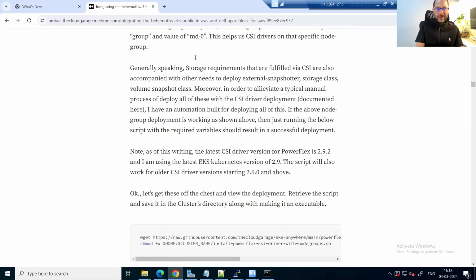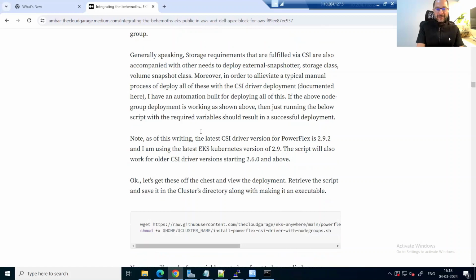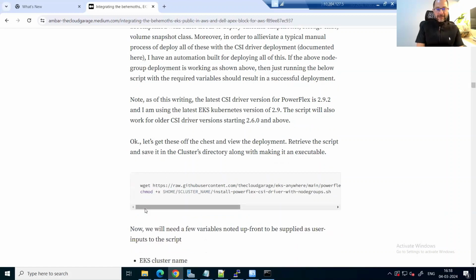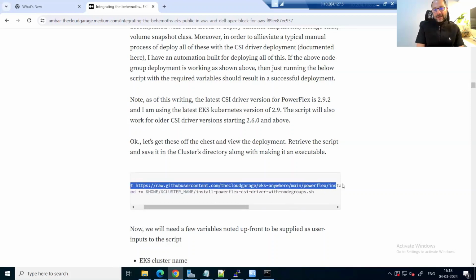Something important: if you recall, I had mentioned that you will need to associate your CSI drivers with the label of group equal to MD0. So I've just done a quick mention of that. Now, the script that we are going to use to deploy the CSI driver I've put into one of my repositories. It's in the EKS Anywhere repository, but I thought it's better to co-locate it because it's EKS, so EKS Anywhere.